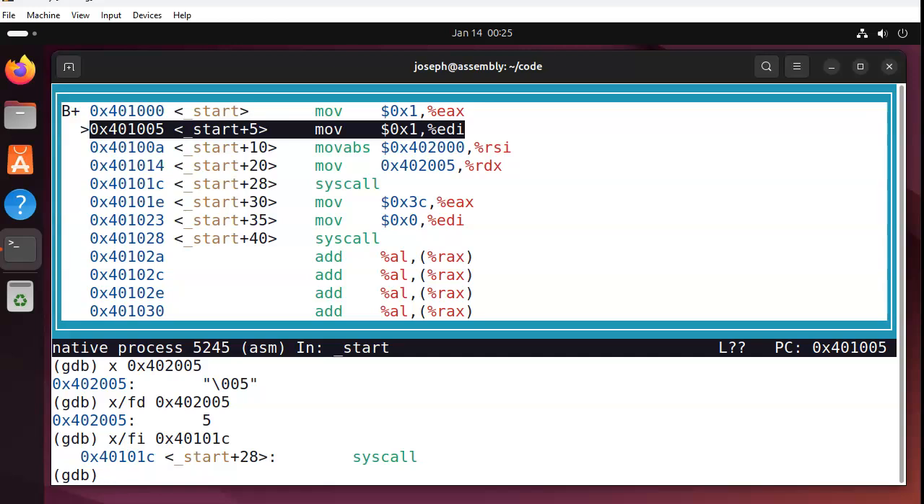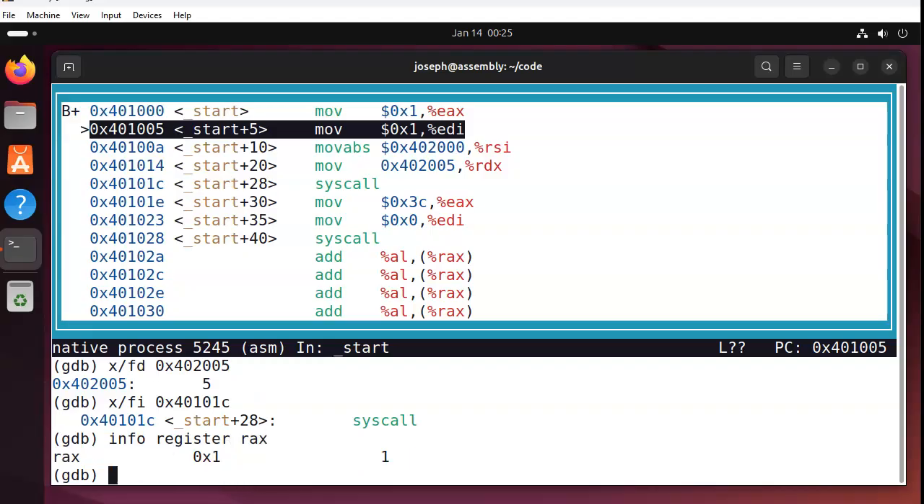All right, we've already moved the number 1 into EAX. We can look at that using RAX or EAX using the info register command. Info register rax. You can see it's the number 1. Info register eax. And you can see that is also the number 1. They're both the same register, just different parts, different sizes of that register.